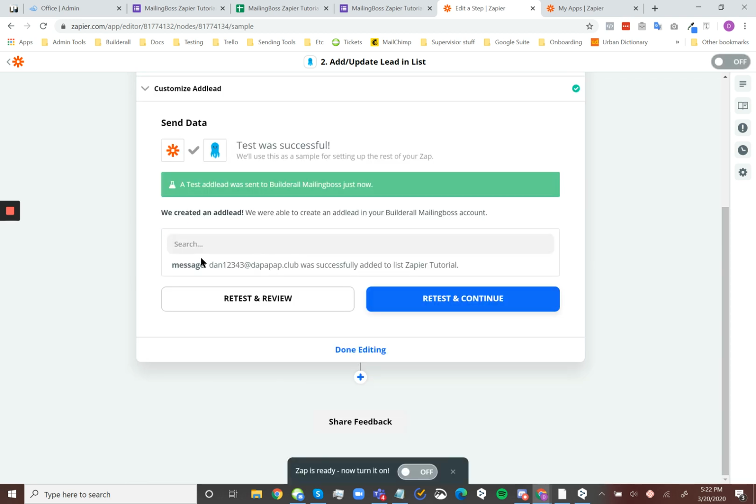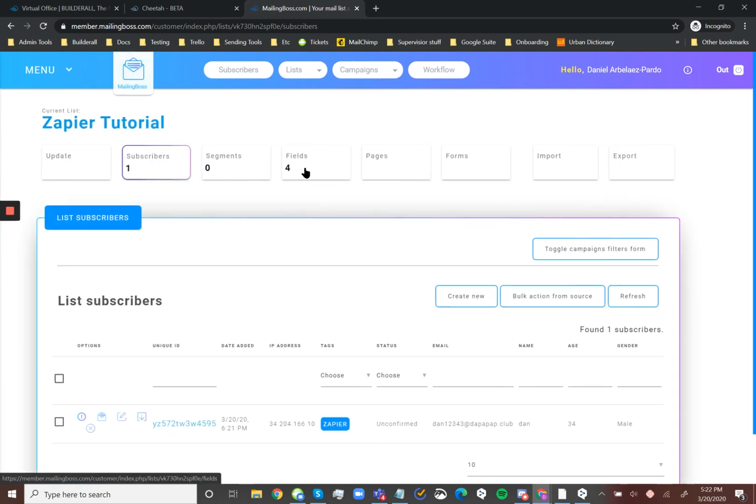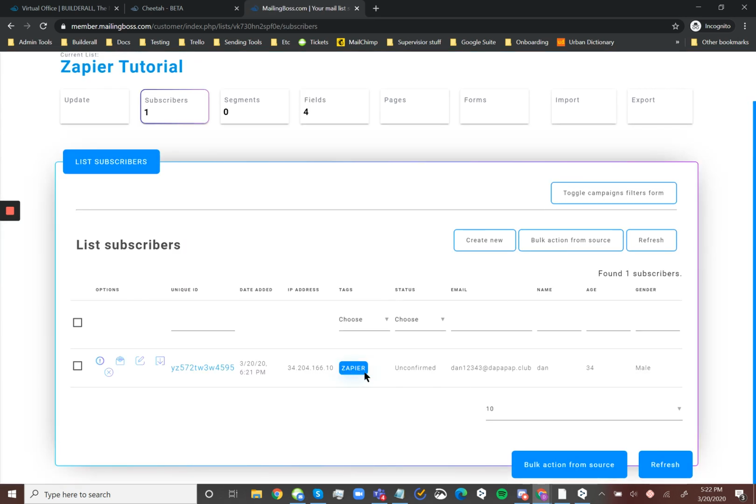And there it is. This lead should have been added to the list. So we're going to go back over here, click on subscribers. Here we can find one lead with the tag Zapier. All the information is here, and that's pretty much all there is to it.